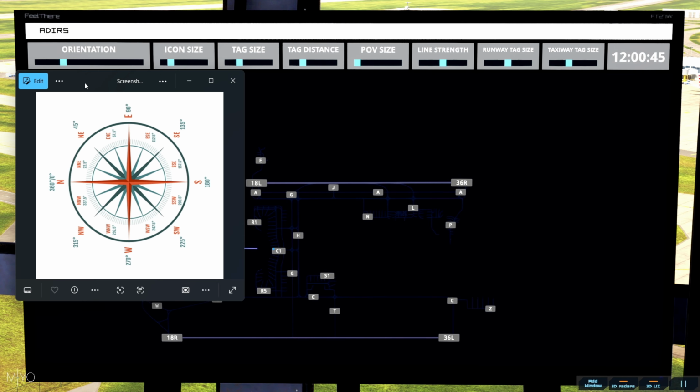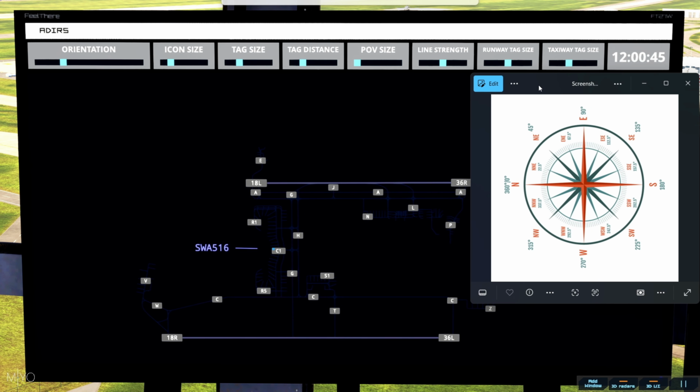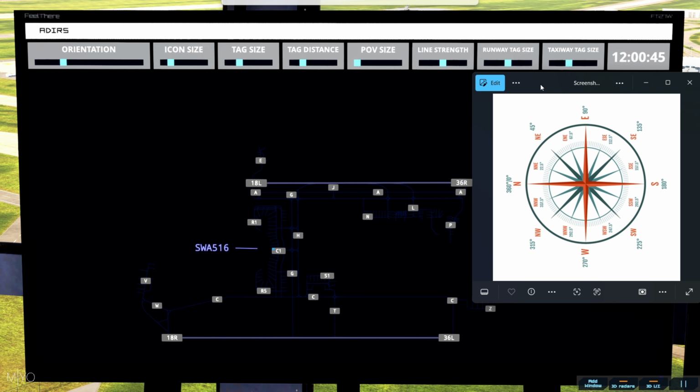You are pointed south. Does that make sense? If you are on 36 right, you're just now turning onto that runway, you are now pointed north. So when you take off, you're going to be in the air in a northerly direction, headed 360 degrees. Okay, so that's how you understand that. Same thing applies for 18 right and 36 left there down at the bottom.